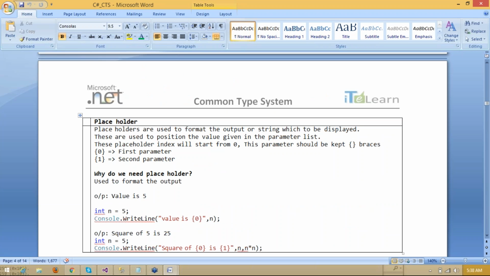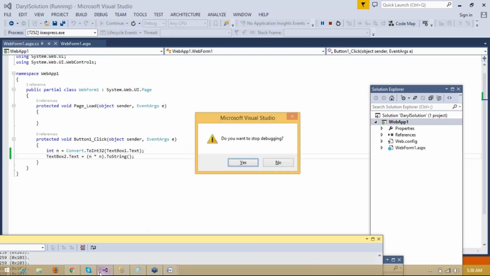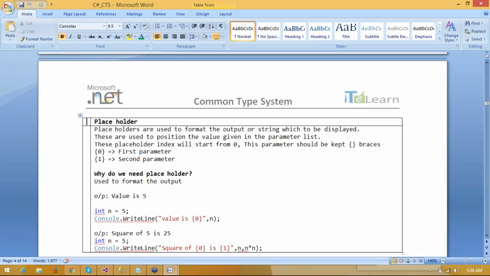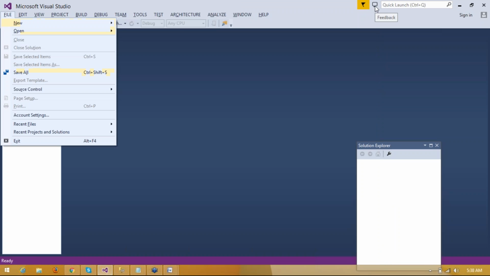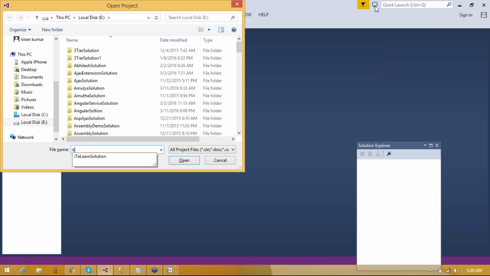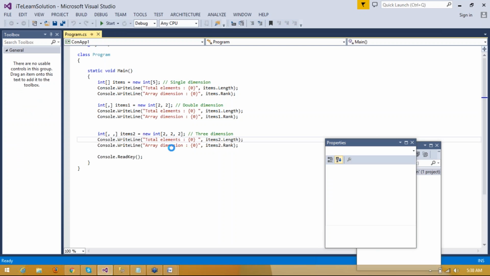Right. Coming to the next one, in order to have your application's output displayed in a formatted way, you'll be using the placeholder. Okay, let's see this example once again. Let me open my previous example in the ITeLearn solution. Let me open the console application.